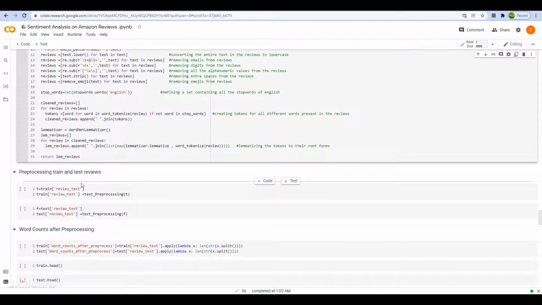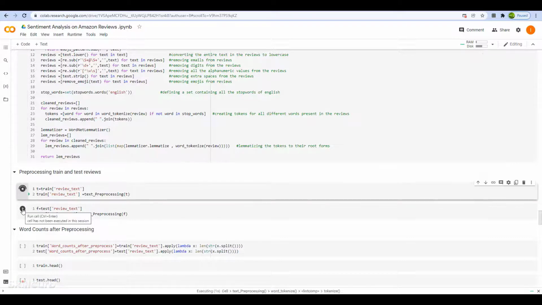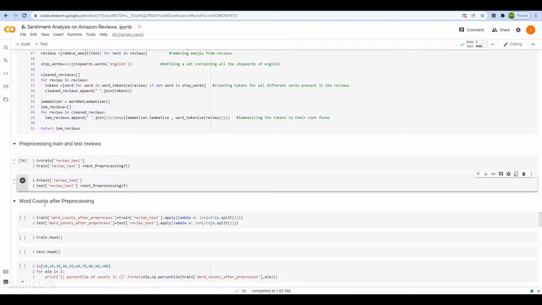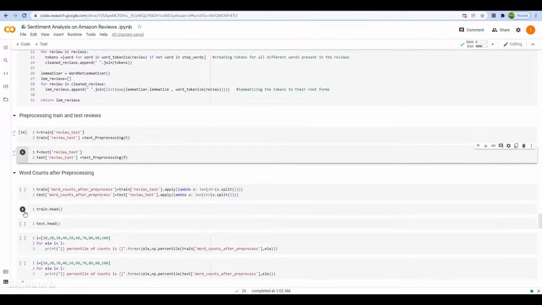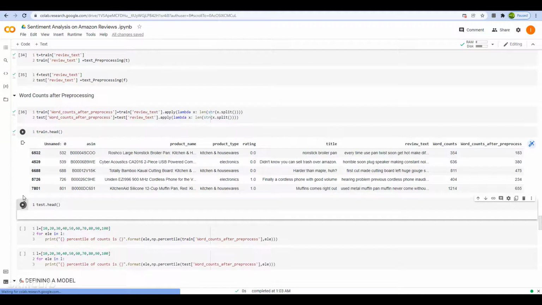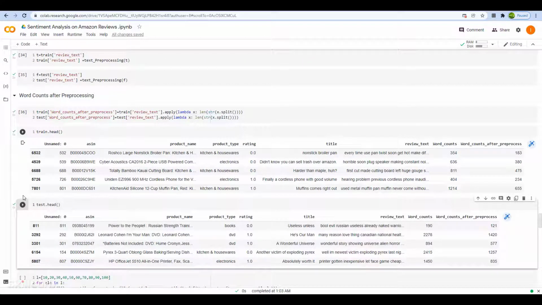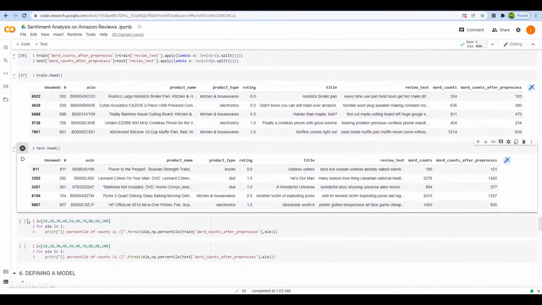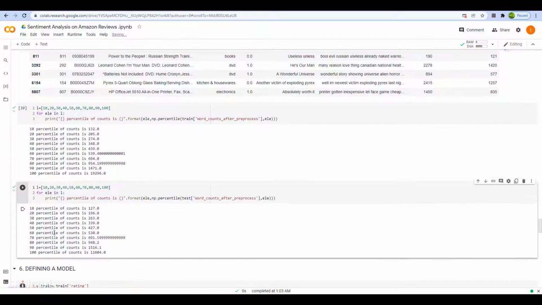Now we will use this function to pre-process the train and the test datasets. And now let's check the word count after pre-processing. So obviously the number of words will reduce as all the extra and irrelevant words are now removed from the texts. Now to have a look at the percentile values for the new word counts, let's see the numbers for the train and the test datasets. So here we have the different percentile values for the test and the train dataset.